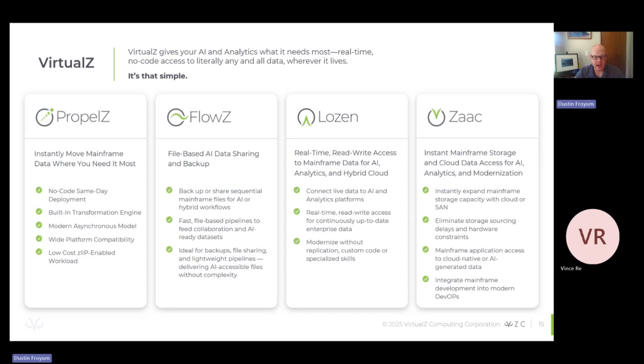And then Zach is the higher order storage solution for the mainframe. So this can run in virtual tape or virtual disk mode. So it can fully replace DASD for certain use cases that you have, or your tape libraries. And so really FlowZ and Zach go hand in glove, and Propels and Lozen go kind of hand in glove in some of their use cases, but just on a higher order basis.